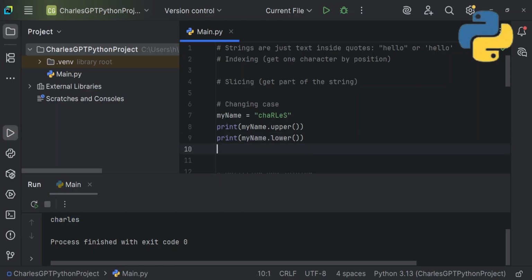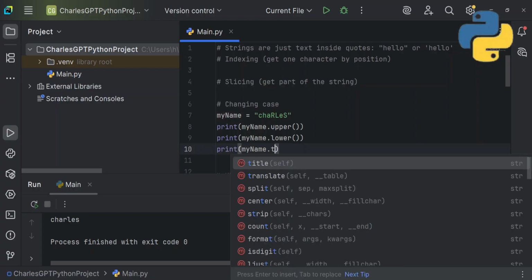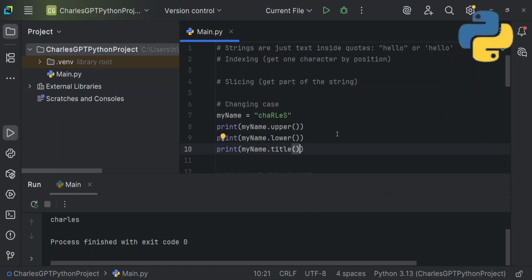The next one we have is print my_name.title. We have a function called title. If you can guess, what does title do? It changes only the first character to uppercase. It's used in some cases. If I run this program, you see Charles, but my C is uppercase. So it changes the first character to uppercase. That's basically it for changing cases in Python.